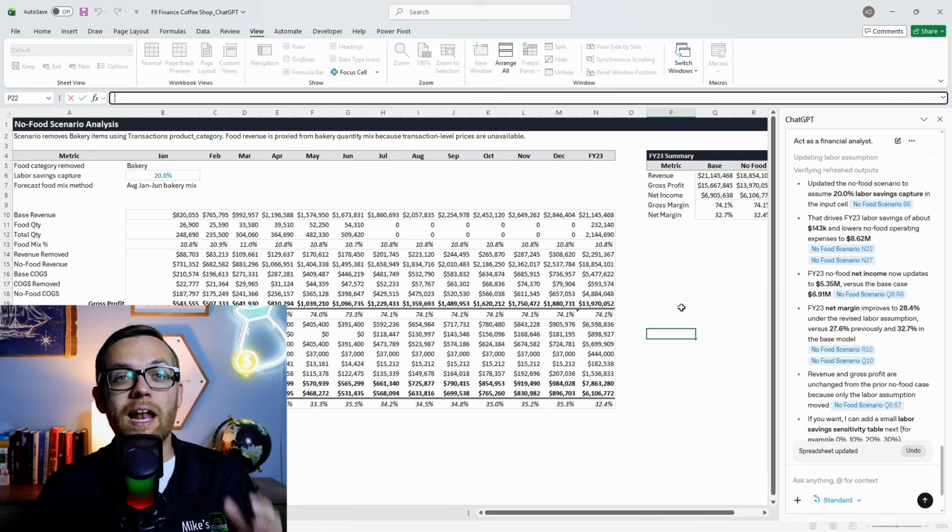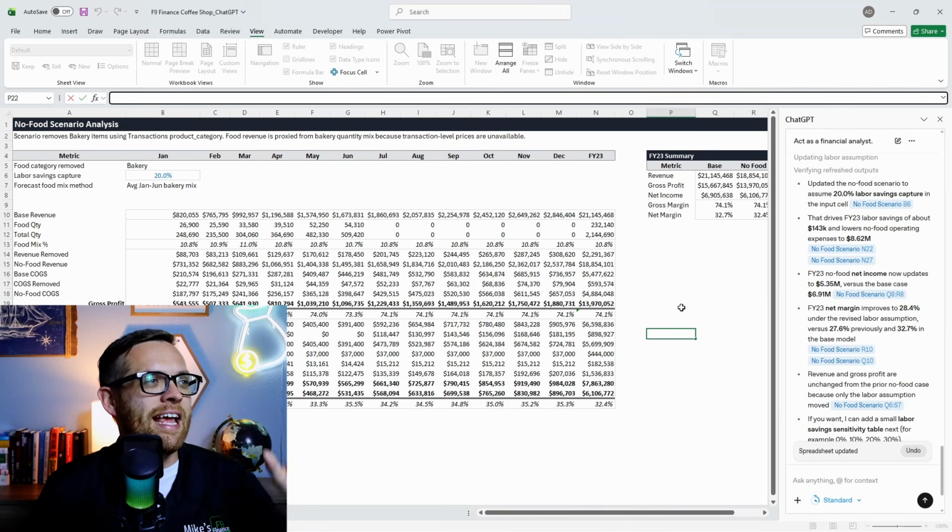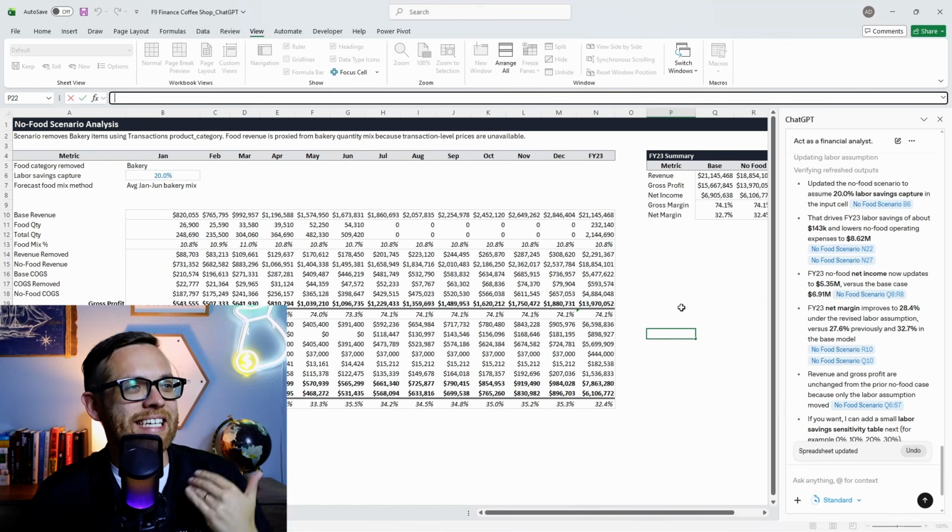And we'll see what that does to the margin. So that updated really fast. It ran in a couple of seconds. It took out 20% of the labor. It added in the labor savings capture up there of 20%, as you see. And now the margin is actually a slight improvement from the average run rate.